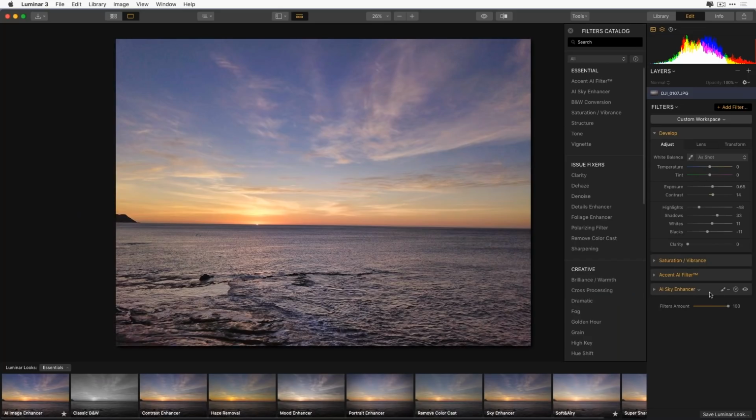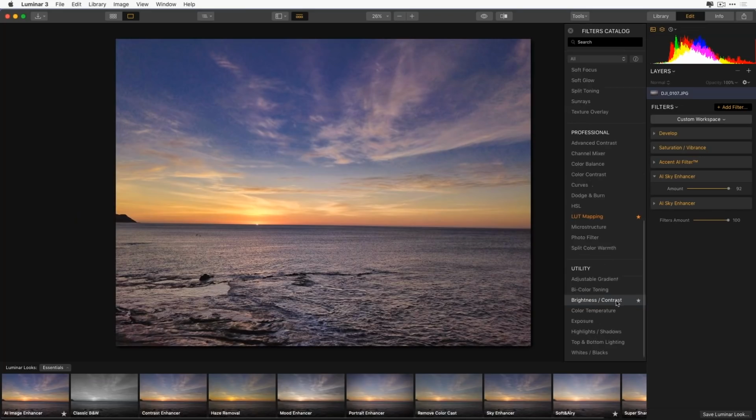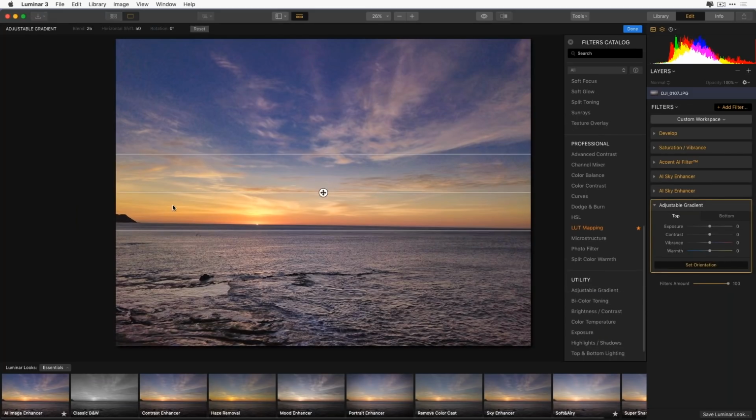It did a nice job, but I think I might want to punch it a little bit more. So one of the things I can do in Luminar is I can simply right click, go to this drop down, there we go, and I can duplicate any of my filters, and I can really push my sky enhancer and really bring that in. The other thing I can do is I can add additional filters. So for instance, one of the filters I really like to work with when I'm working with any kind of a sunrise or a sunset is my adjustable gradient. So I can click on that, and I can actually set the orientation. So of course my horizon line is down here.